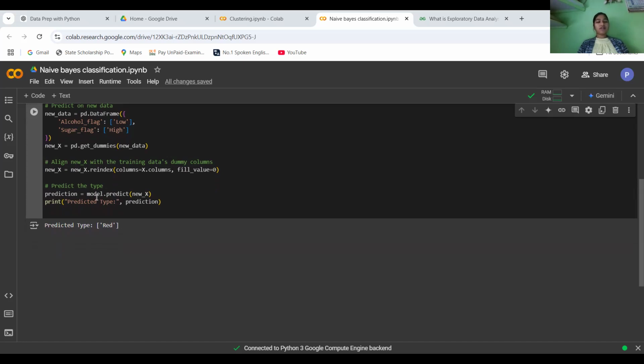Predict the type. prediction = model.predict(new_X). Print predicted type, prediction. Predict new_X: use the trained model to predict the class of the new data. The new_X now matches the structure of the training data. The prediction is stored in the prediction variable.